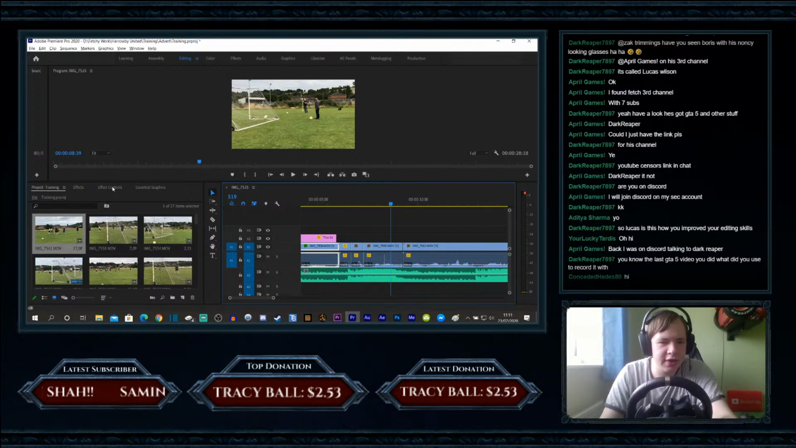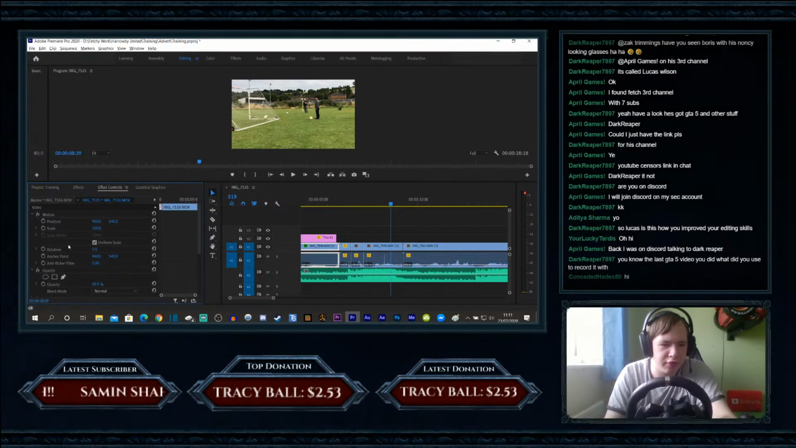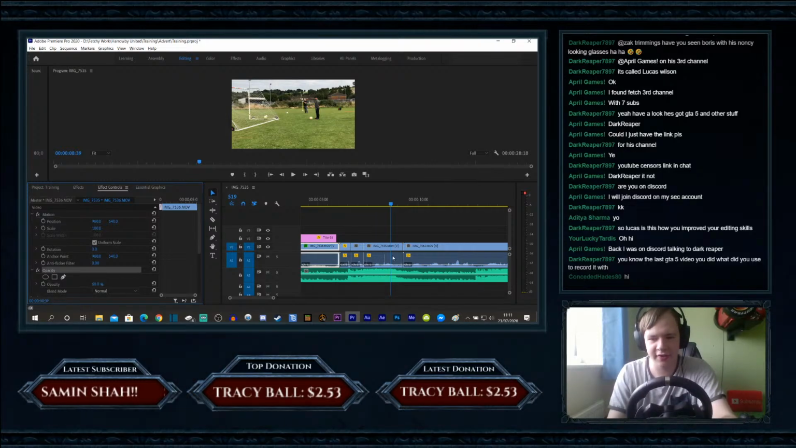What we can do is copy all of the controls from this one. So we'll copy and paste the opacity.